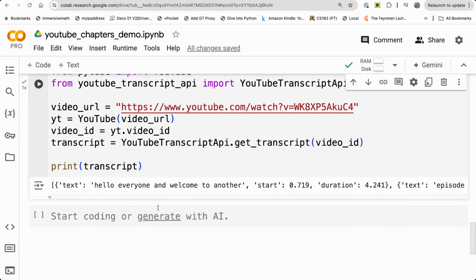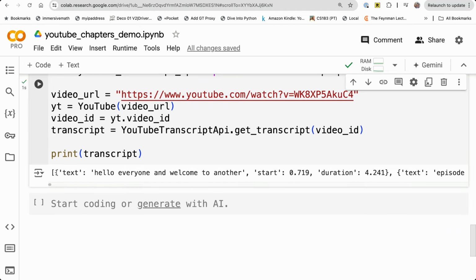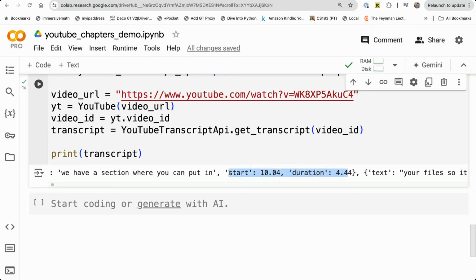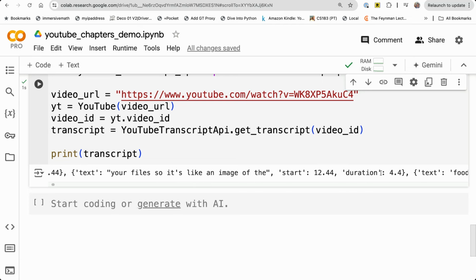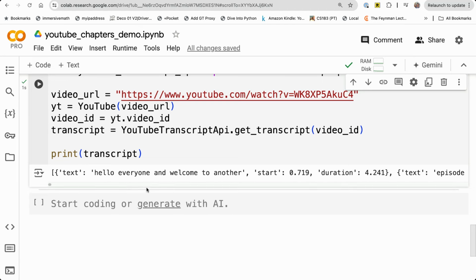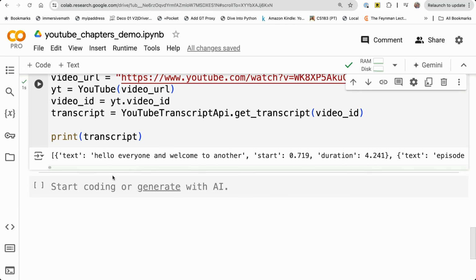If you look at it, the transcript has a structure. It's a JSON with three keys: there's a text, there's a start, and there's a duration. Start and duration are both in seconds. So if you keep scrolling left, you can see this starts at 10 seconds, the duration is 4.44, which means it will end at 14.48. Similarly, this one ends at 12.44, duration is 4.4. So like this, you can see that there's a transcript available.